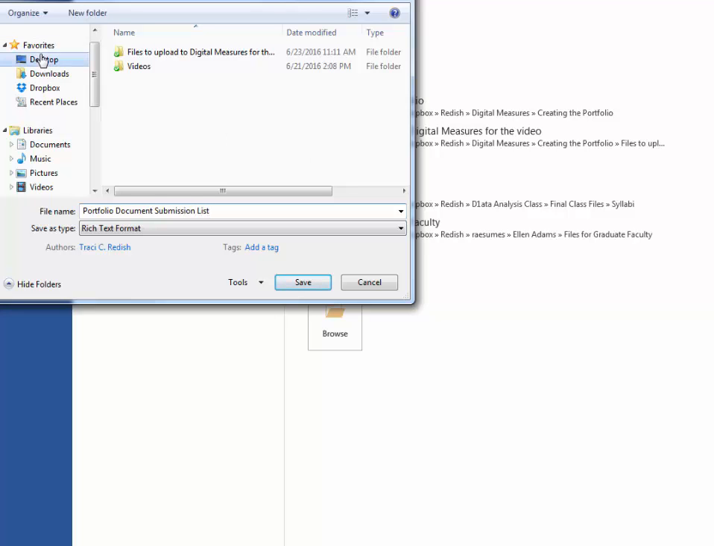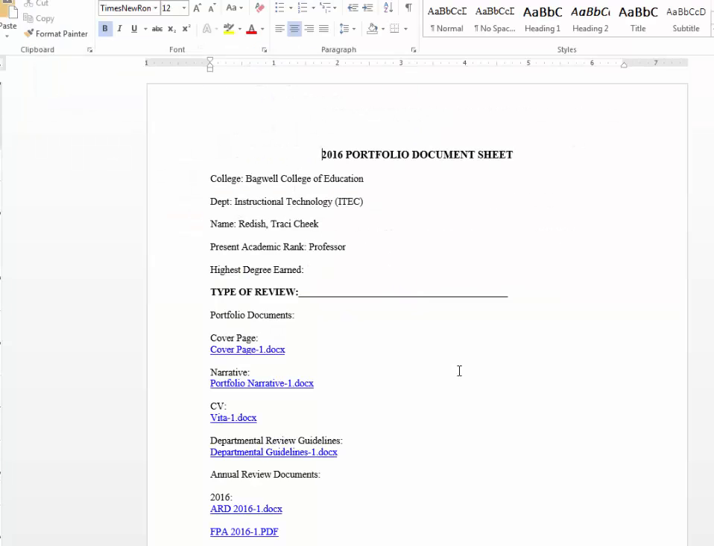And you would save it so that in the next step you are going to be uploading this to the reviewers so they can review it, and that's the page that they will use to link out to all of your documents.